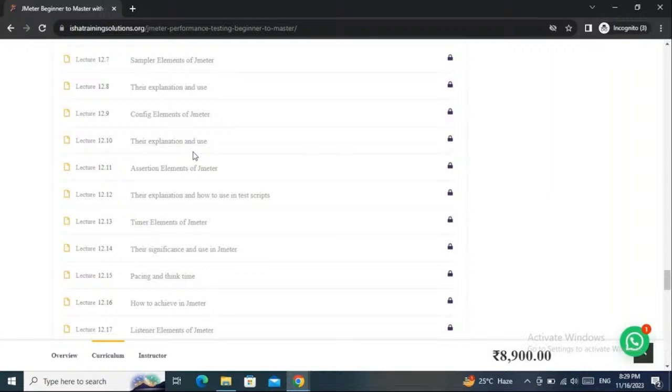Which one do most organizations use? It depends on the test engineers. Whoever is comfortable with which language, they will use that. It is not related to any organization. No organization will tell you to use Groovy or BeanShell. It is up to the test engineer. Okay, thank you.